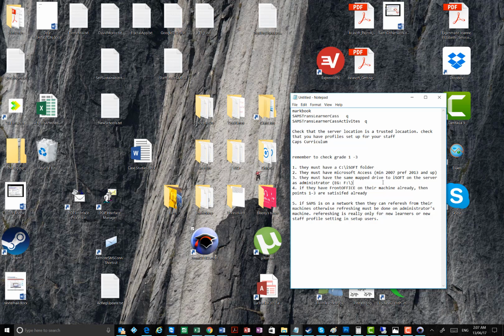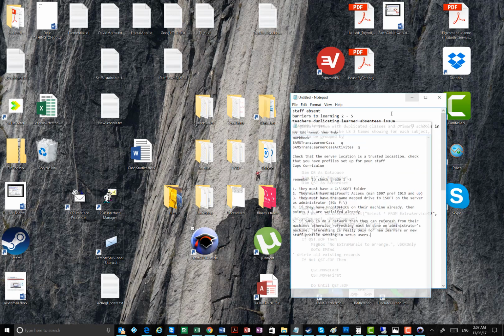And as I've pointed out a couple of times in this tutorial, if SAMS is on the network, then they can actually refresh their Markbooks from their machines. But otherwise, refreshing must be done on the administrator's machine. And as I say, refreshing is only really for new learners, or new Mark profiles, or staff profiles. And the administrator can refresh their Markbook and pop it back onto the server.